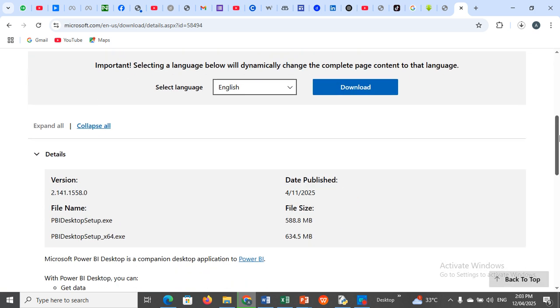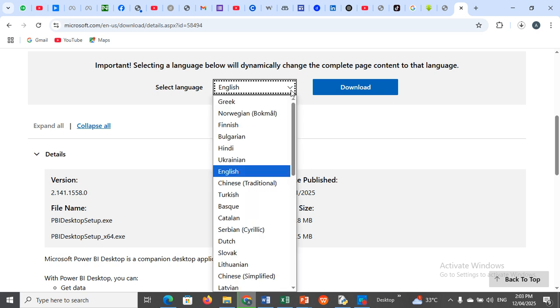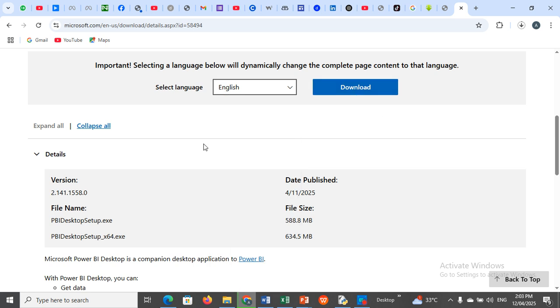When you come to this Microsoft page, you can see Power BI in the English language. If you don't want English, you can click and select a language preference of your choice. Then click on the download button. This gives you the details about the version of Power BI.